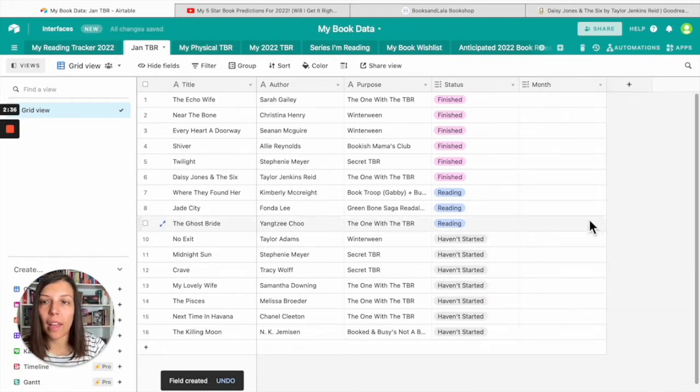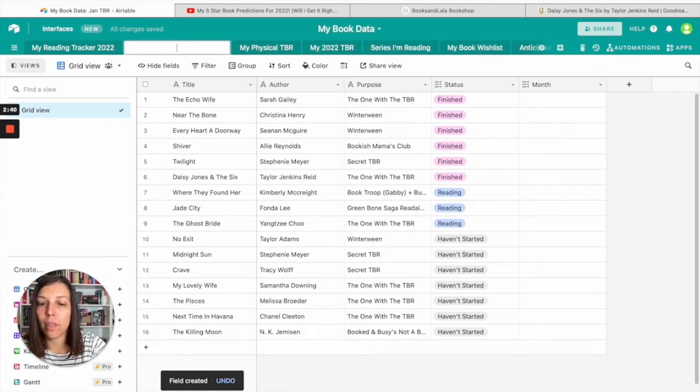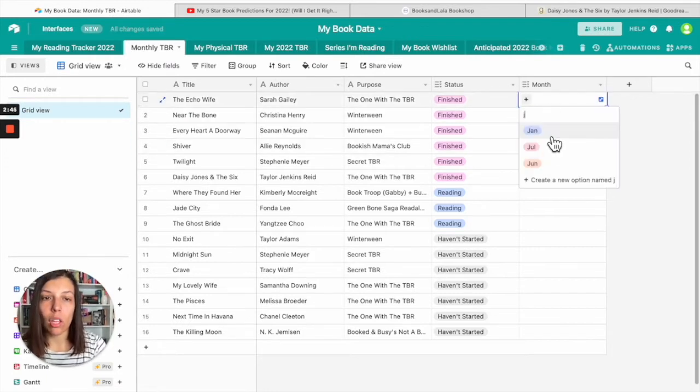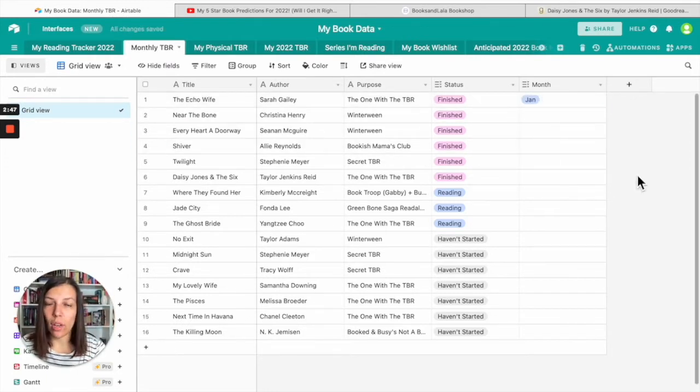And then if I add that, instead of making this January TBR, I'm going to name this monthly TBR, and now I can know that all of these were for January, and I'll just go down here and go through January.